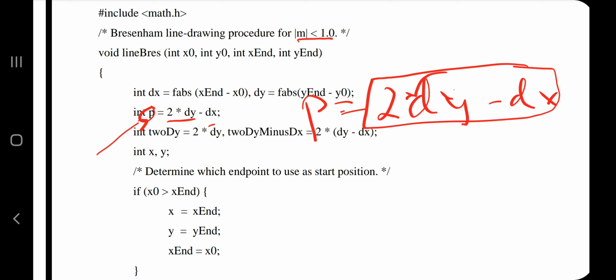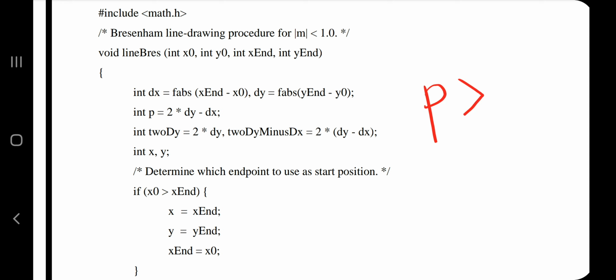Whatever the value of dy you get, substitute here. Whatever the value of dx you get, substitute here. 2 dy minus dx will give you the first value of p. Now p can be either greater than or equal to 0, or p can be less than 0. These two cases arise. Based on these two cases, you have to use two different formulas.